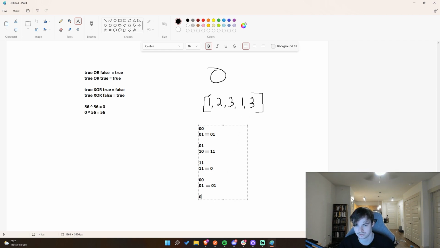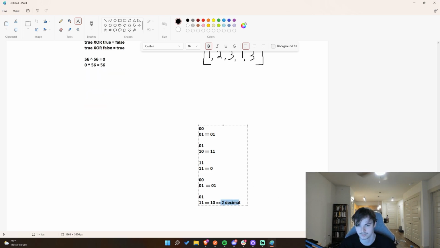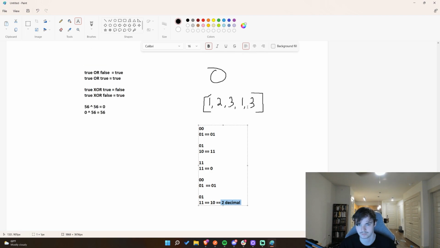So we're going to do 0, 1 for the sum, and then 3 is 1, 1. That's going to be equal to, so the first digit here is 1 and 1, so that's going to be equal to 0. The next digit is 0 and 1, so that's going to be 1. And that's going to be equal to 2 in binary, or 2 in decimal, rather, excuse me. So 1, 0 in binary, and then 2 in decimal. So that's the answer. 2 is the only integer of this array here.